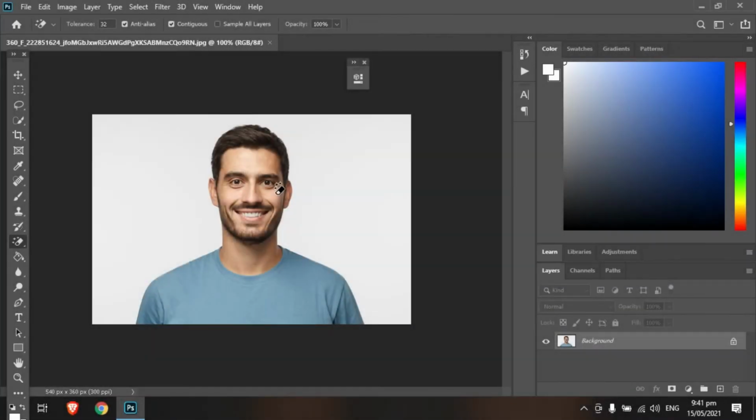Here we are now in our Adobe Photoshop. By the way, I am using Adobe Photoshop 2020, but for this project, you can use the earlier versions of Photoshop since the tools that we're going to use are available in the earlier versions of the software.